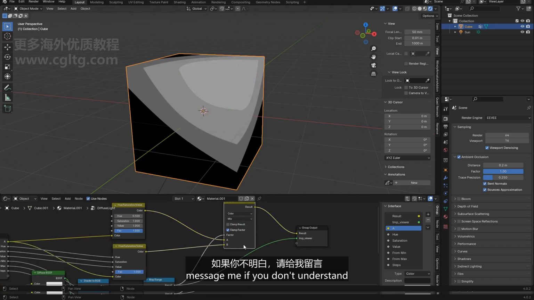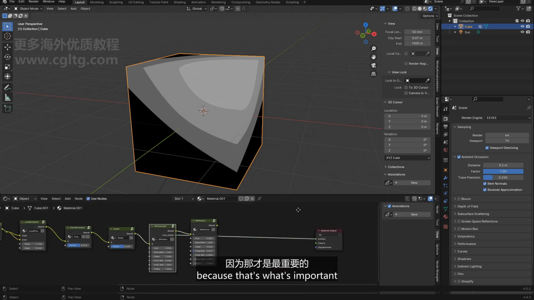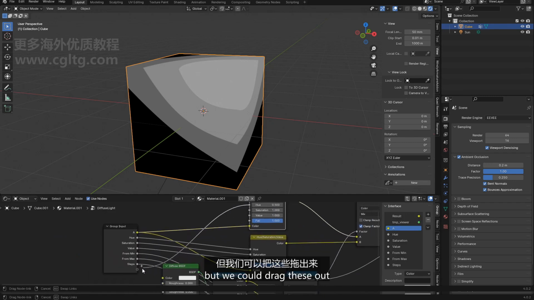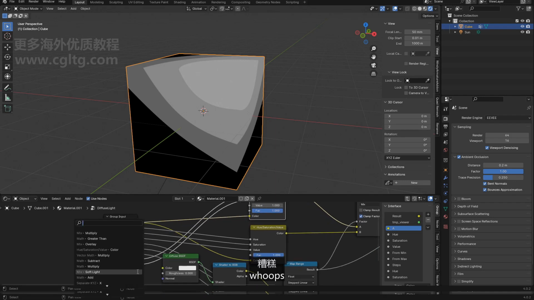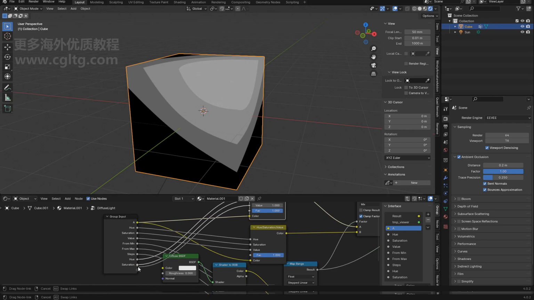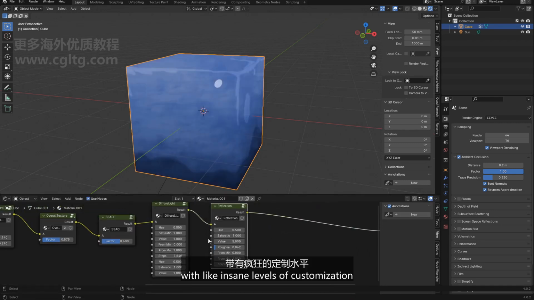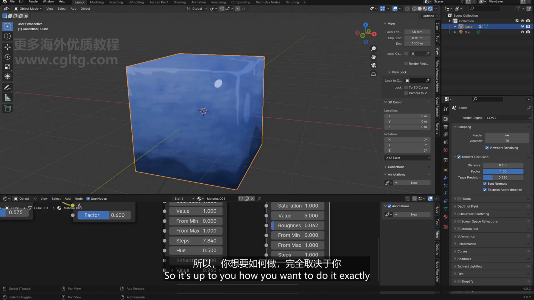Once again, message me if you don't understand. I hope it all makes sense. I hope as you're doing this, you're getting the hang of it, because that's what's important. And obviously this kind of gets ridiculous, but we could drag these out here. Now we have an absolutely insane node with insane levels of customization. So it's up to you how you want to do it exactly.